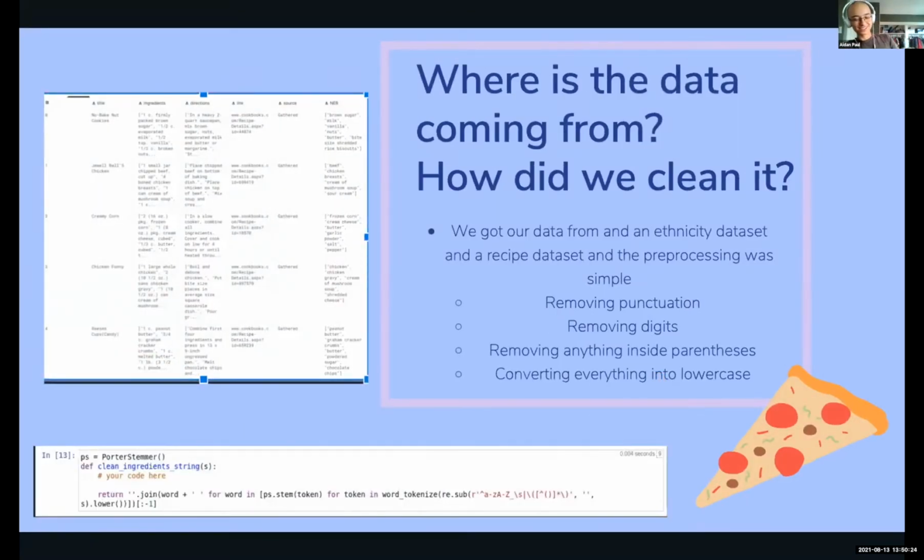All right, so where's the data coming from and how do we clean it? So we got the data from two data sets, an ethnicity data set and a recipe data set. Both are from kaggle.com. The image to the right shows some of the data available from the second data set. The first data set included the recipe IDs, which we did not need, cuisines, and lists of ingredients. The second data set included titles, ingredients, directions, links, sources, and NERs. And of those, we only needed the titles, links, and NERs, and we deleted the rest.